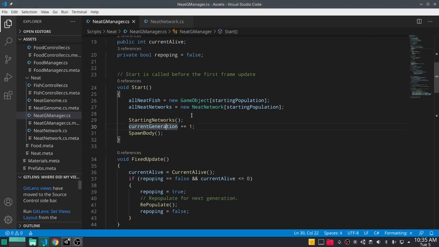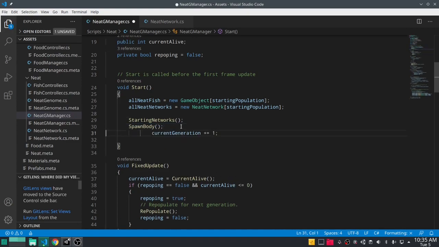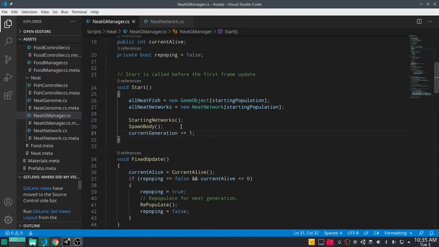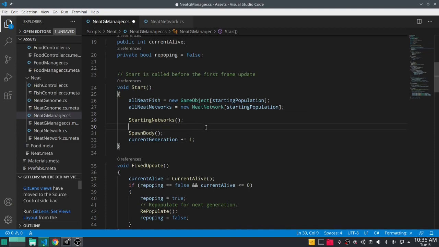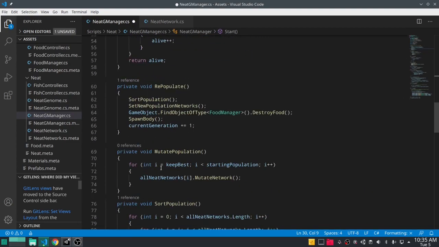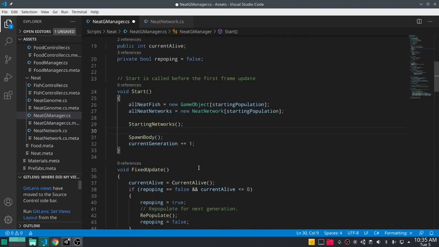Alright, so we'll be in the start right here, after we create the starting networks. And this actually should be at the bottom. I don't know why that's above that. Current generation should increment right there. So let me just see. Yep, that's the same thing we're doing.